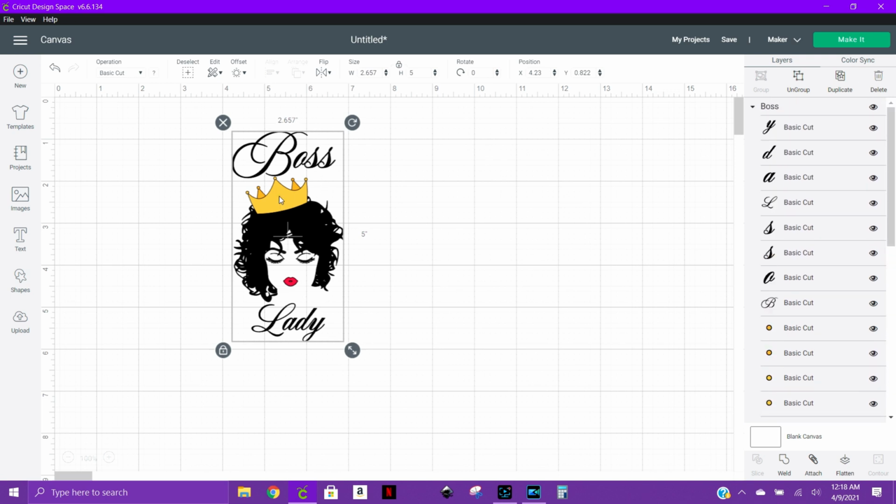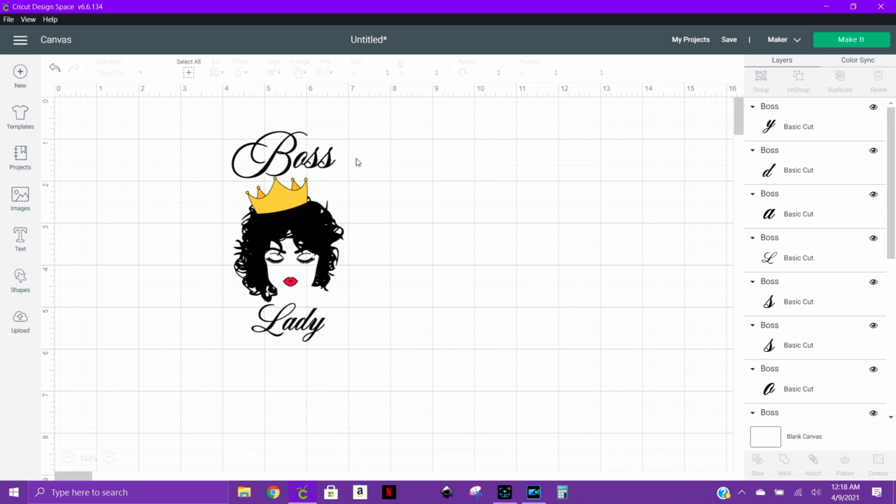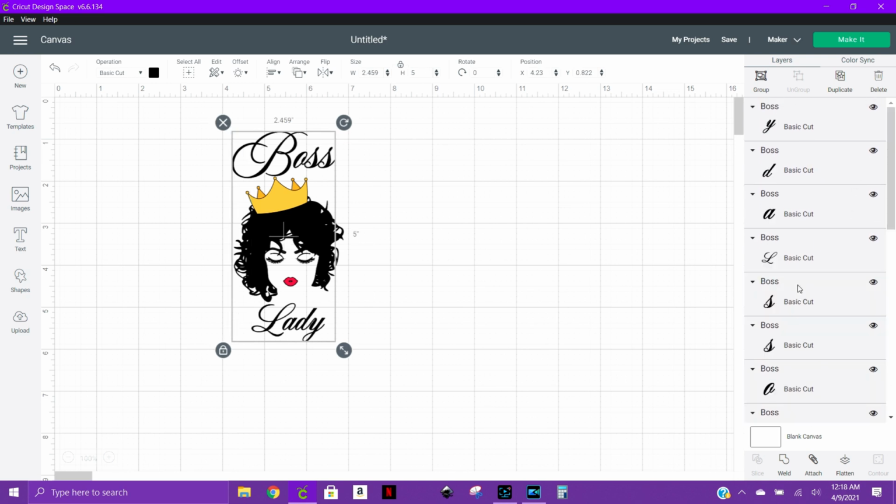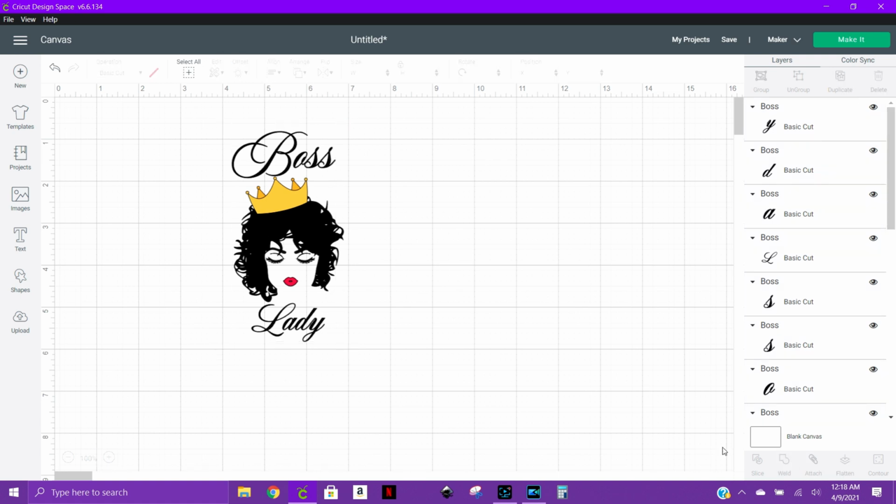So what we wanna do is go ahead and group like pieces together. So what I wanna start with is the words. And so we are going to just select all of Boss Lady. Let's make sure I got it all. And we are going to say weld. All right, so that's all stuck together now. And let's work on the crown.